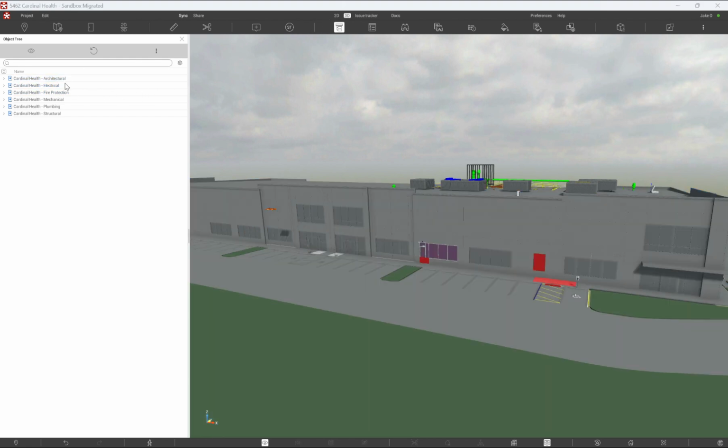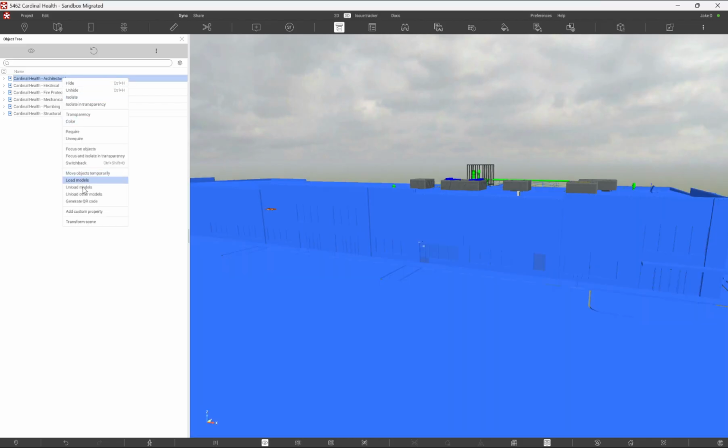And from this object tree, similarly to the load unload models, if you right click, you can load or unload. If you don't want to see the architectural, just hit unload models. And just like before, you can generate a QR code. So if you scan this QR code, it will only display the items in the architectural.